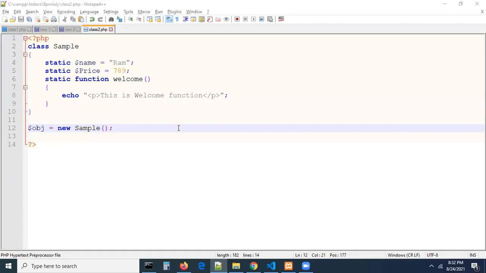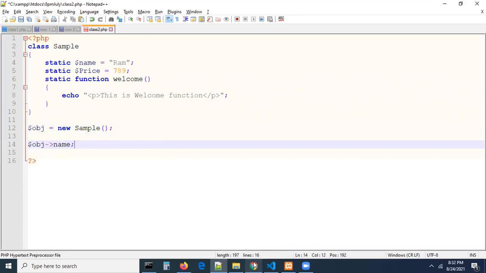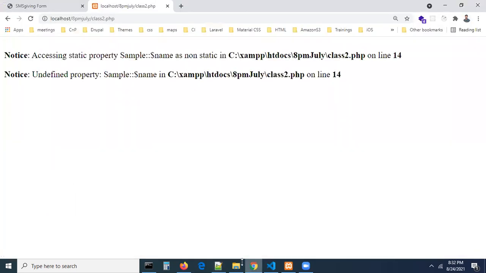Now you can see I'm executing this on the browser window. You don't have any error now. We are able to create an object, but by using the object, I'm trying to access the variable name, right? You can see it is going to give you an error: accessing a static property sample::name as non-static. Actually, the name property is static, but you're trying to access it as non-static. That's the meaning of the error. It is simply saying undefined. You cannot do it like this, right?